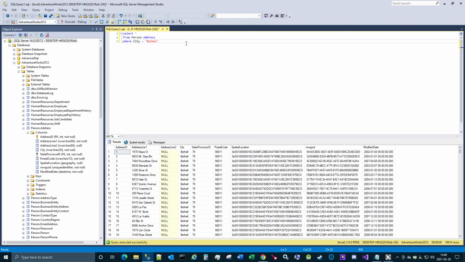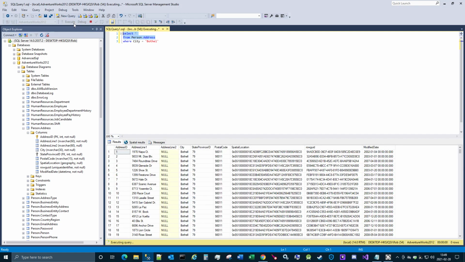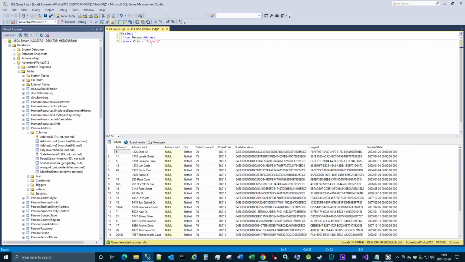Okay, so when we run this, it will only return lines with the city of Bothell. I mean, we've got several different cities in there. Did I misspell that? Oh yeah, two L's. There we go. So now that's down to 26 rows. So that is a simple select statement.